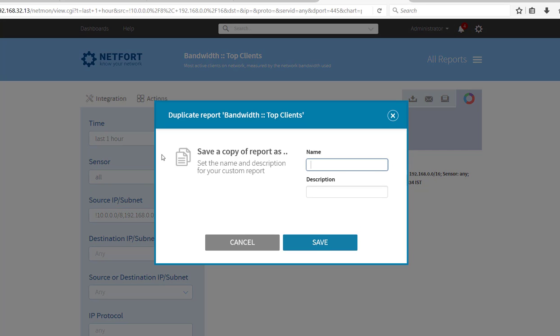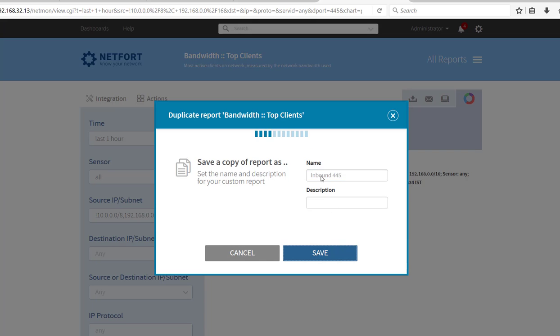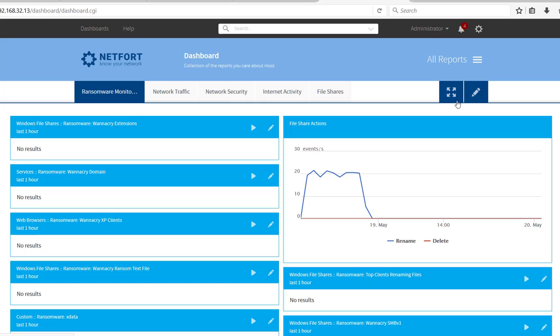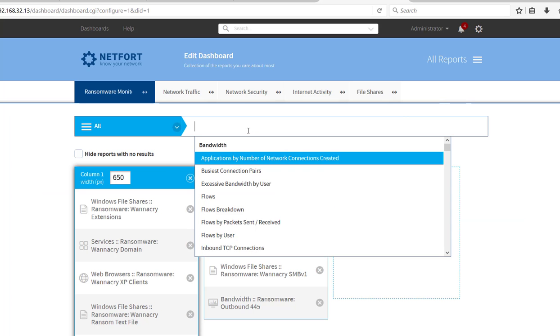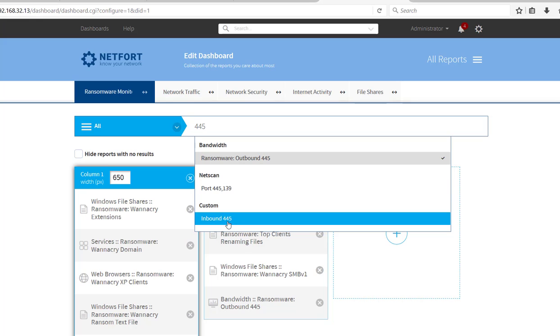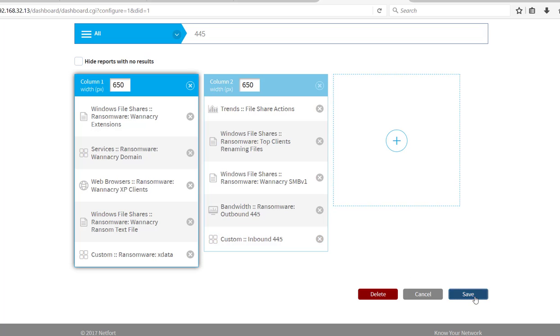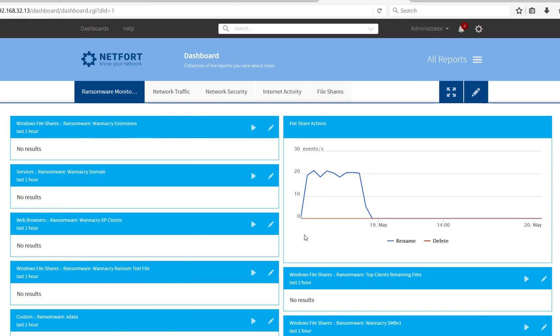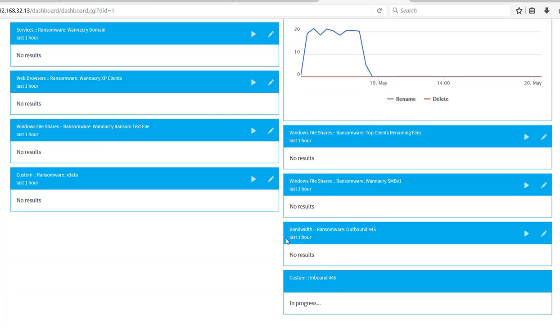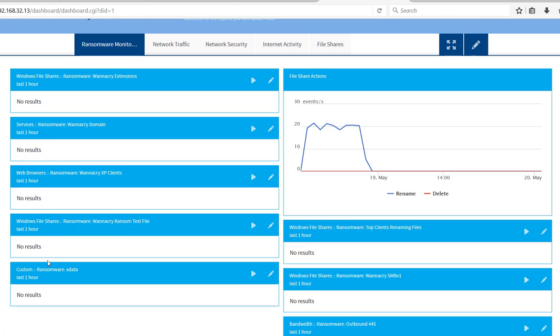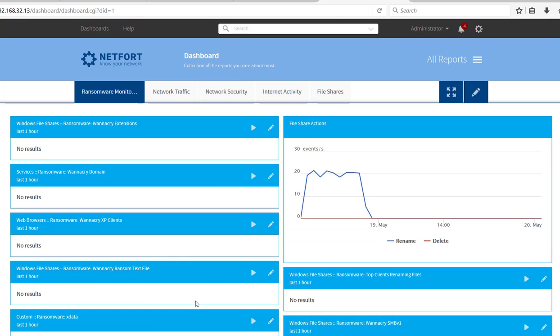So, Actions, save this report off. We'll call this inbound 445. Save that. Go back now to my dashboard. Modify it. So we want to go for inbound 445. I'm going to move that report to this column. Save that off. Okay, so definitely this is my first port of call if there's any suspicious activity. I've got my two inbound and outbound reports there now, and I've got the new xData one searching.